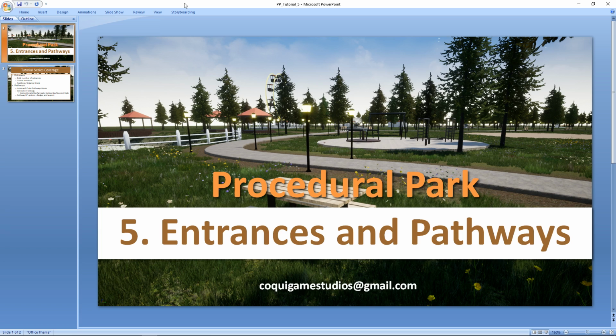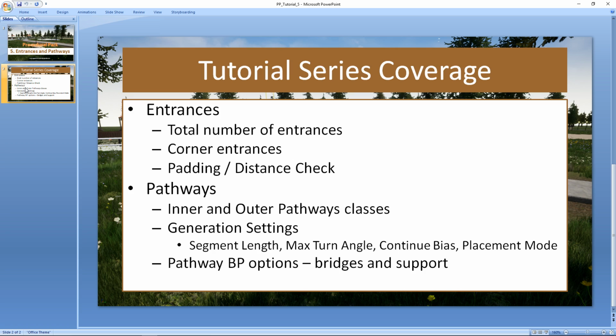In this video, we're going to be taking a look at the entrances and the pathways that we create for our park. And these two things are tied together, and you'll see just in a minute, right? Depending on the number of entrances that we decide our park should have, that will determine how many pathways will be created, because one entrance obviously requires a specific path. We also require pathways to connect the central actors.